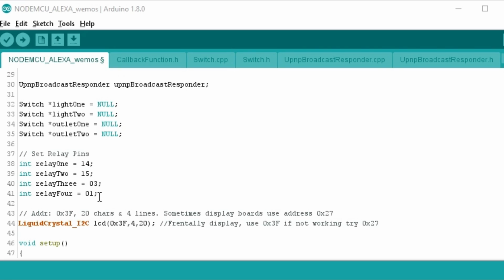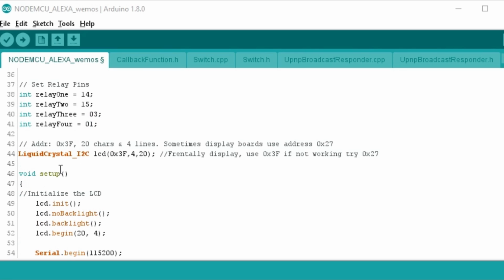Note that these pin numbers are the actual GPIO numbers coming from the ESP8266 and not the numbers that are printed on the NodeMCU itself. So you'll need to find a pinout to get those corresponding pin numbers. If you're using an LCD like I did, you're going to want to find its address, and in my case, that was 0x3f. And then I had to set things up as a 4-line LCD with 20 characters per line.